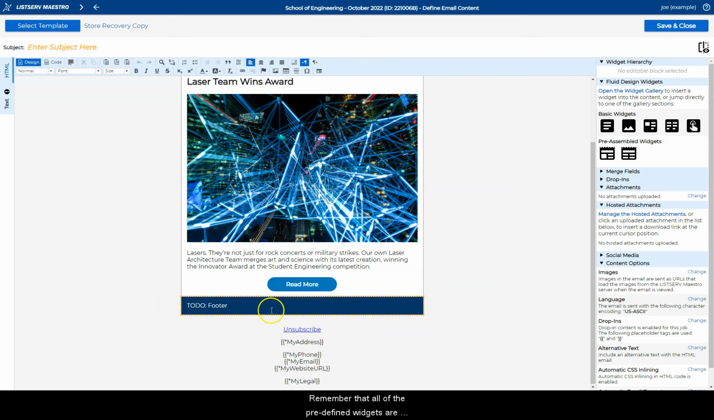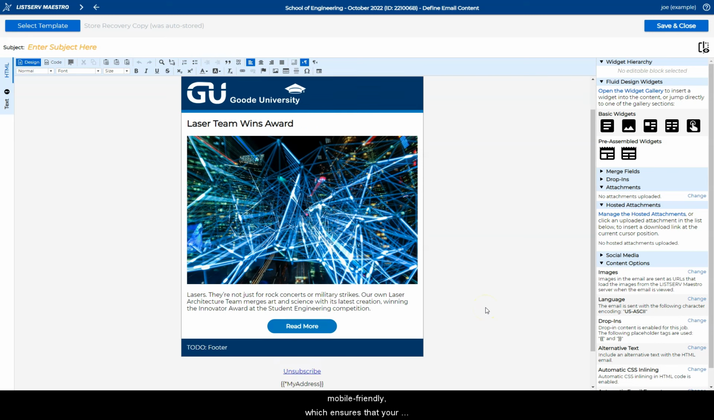Remember that all of the predefined widgets are mobile friendly, which ensures that your messages adjust and render correctly on all screen sizes and devices.